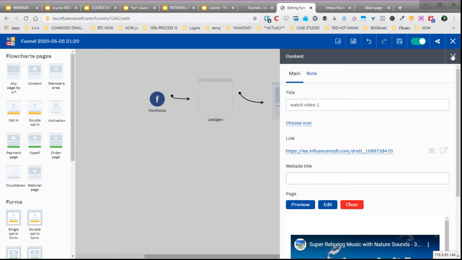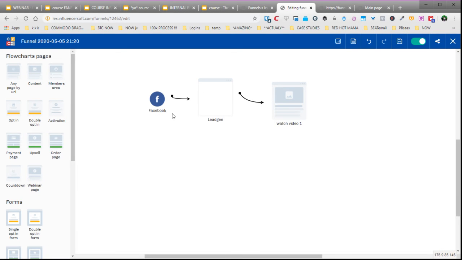Okay, so now we've got 2 pages in our funnel. We've got the traffic coming in, and then we've got the lead gen page, which will be an opt-in form, and then we've got the actual content, which at the moment is a video.